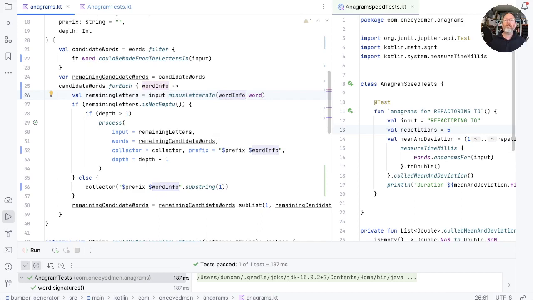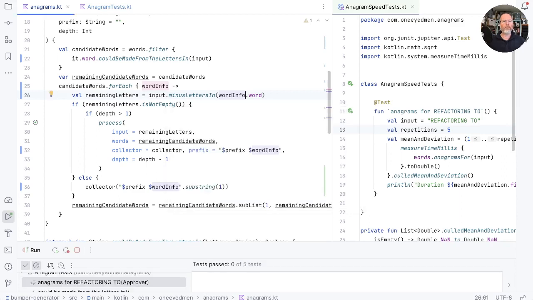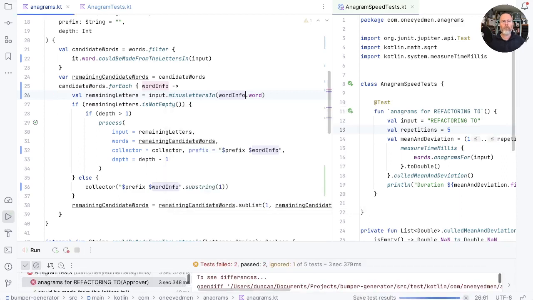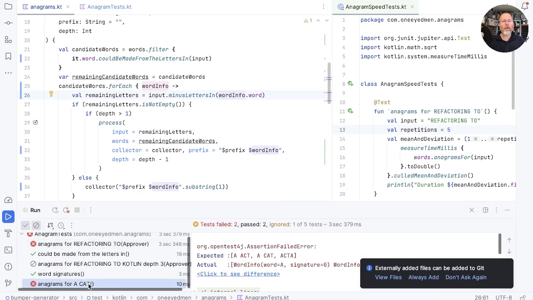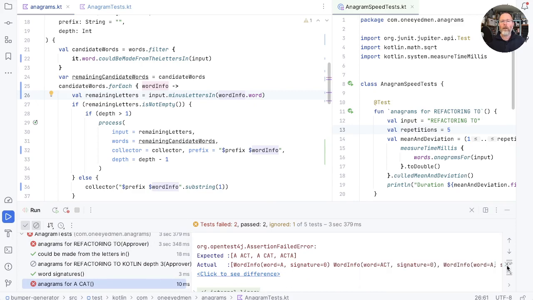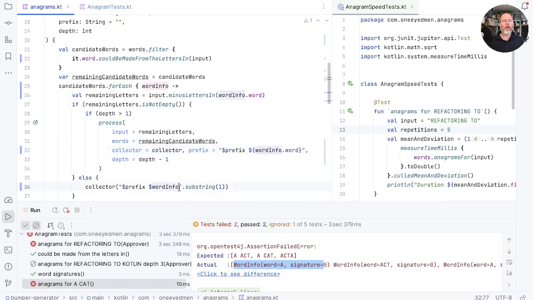Now that compiles, so it should probably pass the tests, and for now let's just run all of our anagram tests. Oh, it failed. That's interesting. Let's see why. And you can see here the issue is that we are collecting here this WordInfo toString. So we're getting the toString on our data class. So what we really wanted in here was wordInfo.word. And the same in here. Run that.